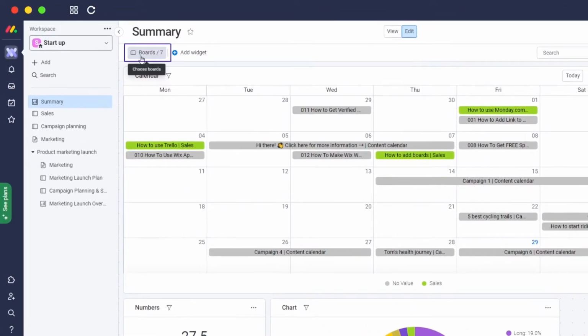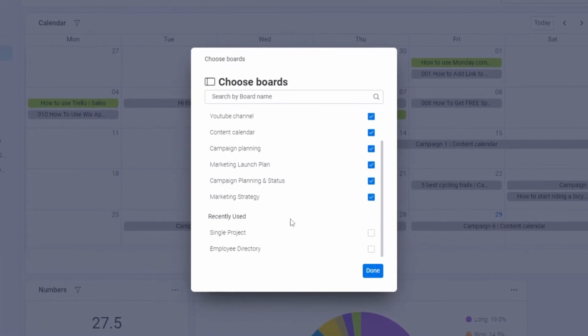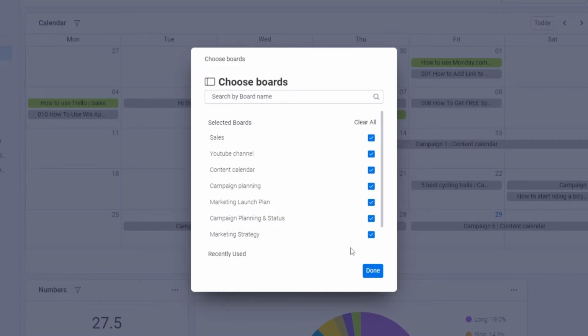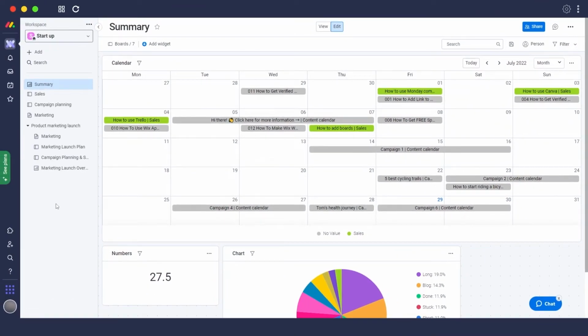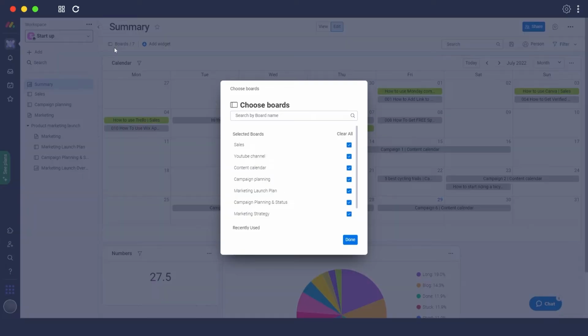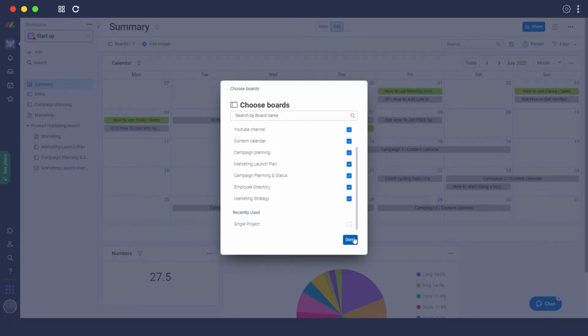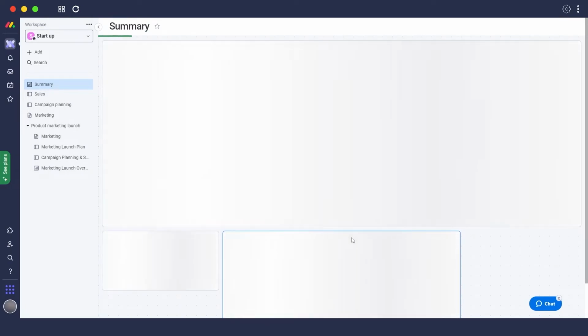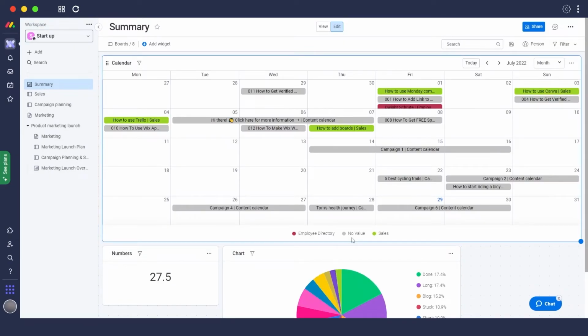And another thing, you can go ahead and choose more boards if you want to. For example, as you can see, currently we have these boards. Let's say you create a new board and you want to connect it with this dashboard, then you just simply click on the boards and choose the board that you want to add, and then it will reload all of the widgets and give you all of the information, including that board that you added.